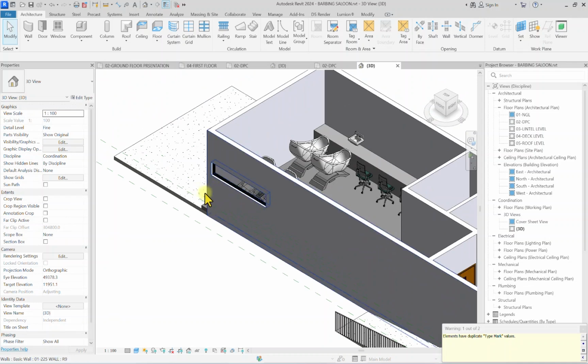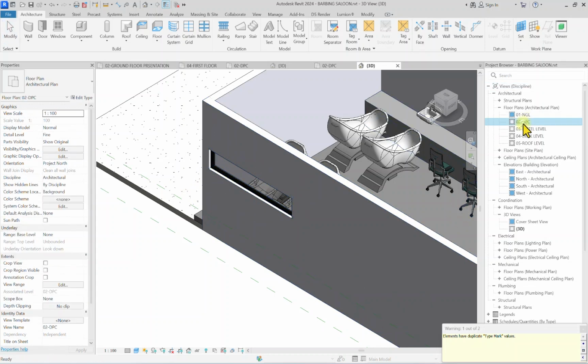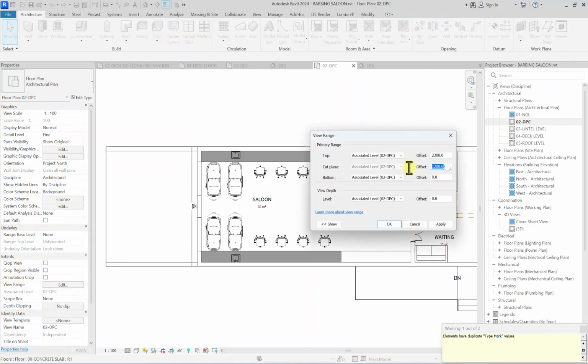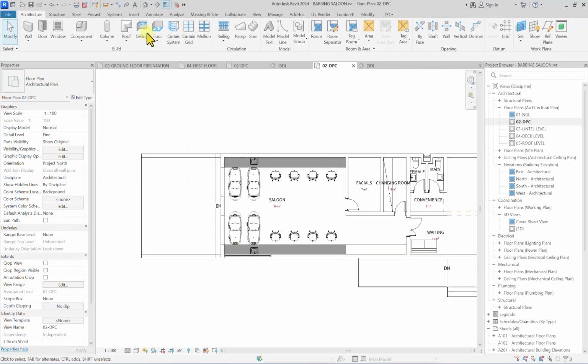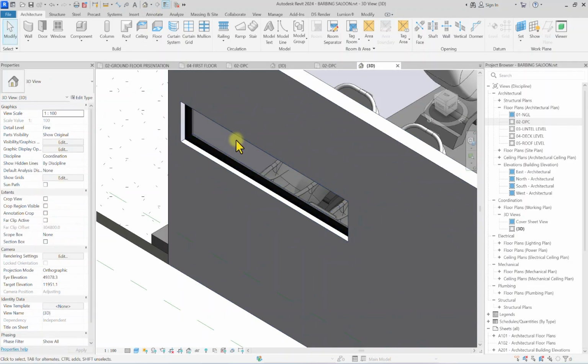So the standard height where Revit cuts is 1.2 meter. If any element you create is above the 1.2 meter, it's not going to be visible, but we can adjust it. If you go back to DPC now, we can go to view range. Under this properties panel, click on edit and change this offset from 1.2 to 1.8 meter. Click on apply and click on OK. So now you are going to see the curtain wall we created. If you go to 3D as well, you're also going to see this curtain wall or window curtain wall.